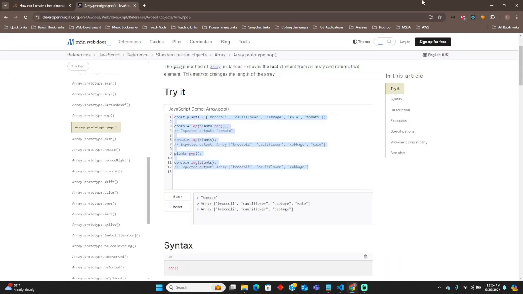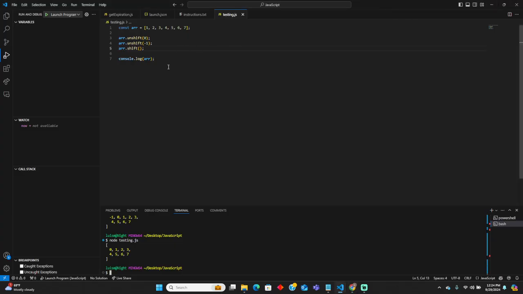I'll come back to this in a bit, but let me move on to the next one. So I already talked about shift. The next one that I want to talk about will be splice and slice.